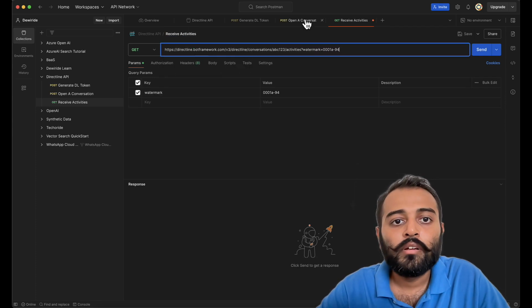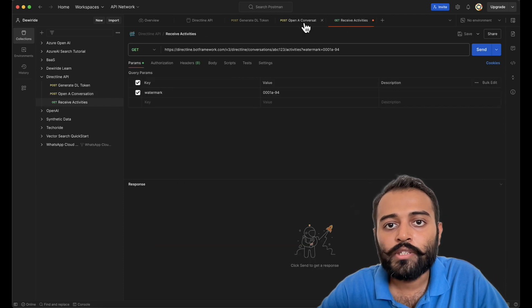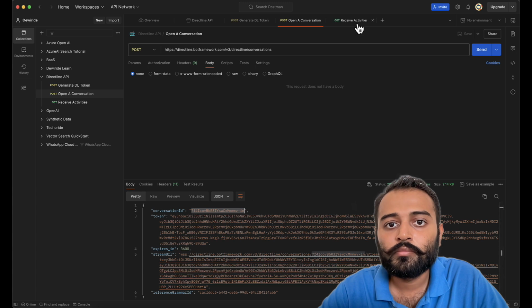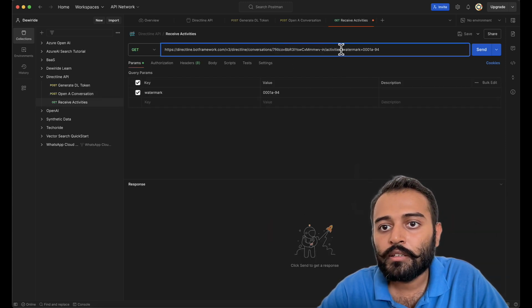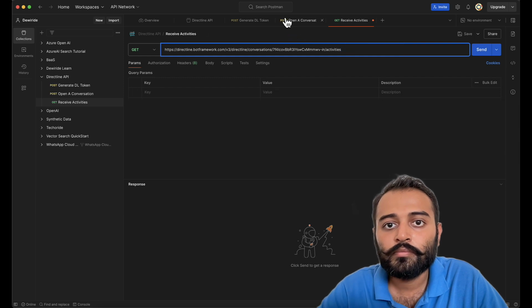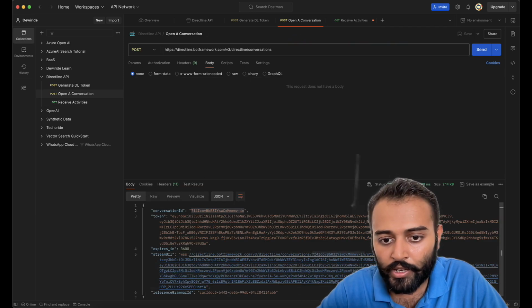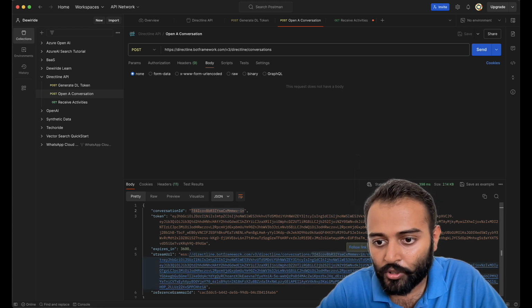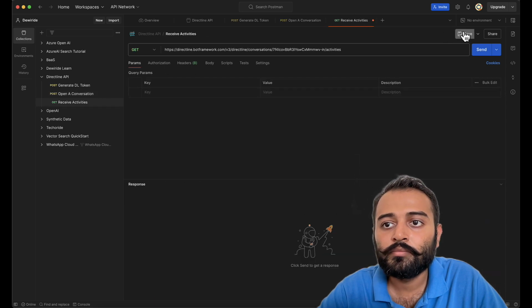It requires conversation ID. I'll copy the conversation ID from here, paste it here. Activities. Let's remove the watermark. If you want, you can add the watermark as well. I think the value will be somewhere here. There it is. Okay, it's null. So I don't need a watermark as of now. All right, so let's send the request.